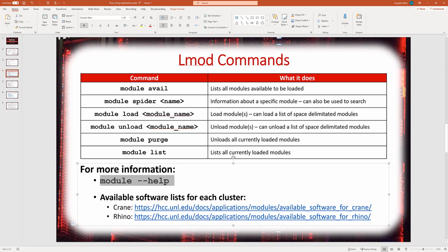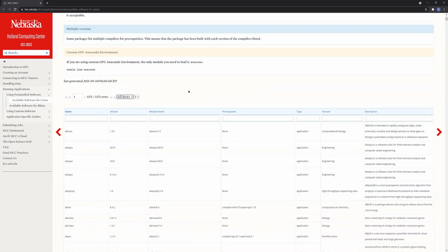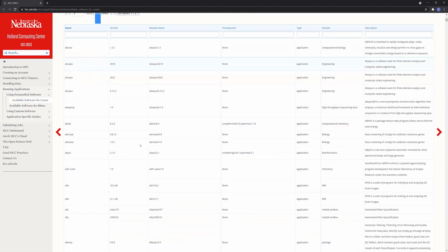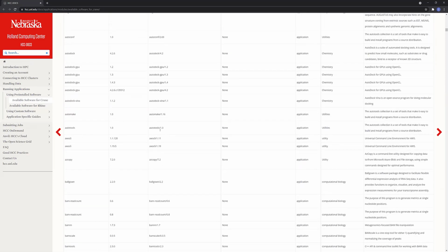But if we kind of go through our lists here, and let me go ahead and reshare my screen. Let me go ahead and new share. So this is a list of all the different pieces of software that we have available. So if I select all rows here real quick, we have 1,371 different pieces of software or different versions of software. It's just a very long list that you can go through.